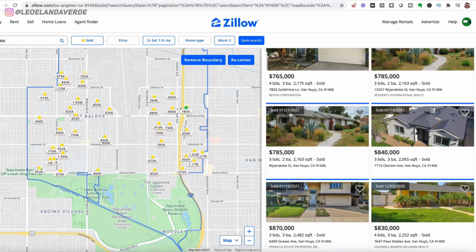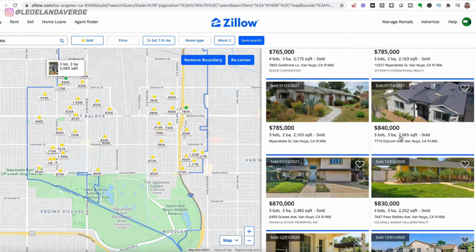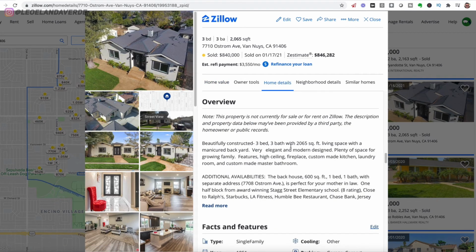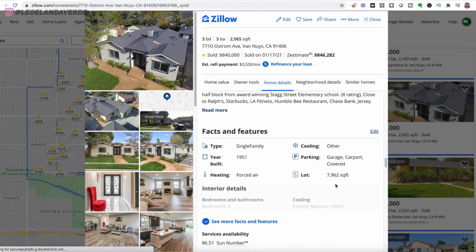So this one was sold on January 21st for 785, 3 bedrooms, 2 baths. It's the same. This one was for 840. This one sold on January 18th, 3 bedroom, 3 baths for 840. Slightly smaller. I want to see the size of the lot. So you click on here and you go to the home details and you can see that the lot is 7. So this lot is bigger. Our lot's smaller, but ours is also newer. Ours is 1975, this is 1951. So we get some credit for having a newer property, but we get a discount for having a smaller lot.